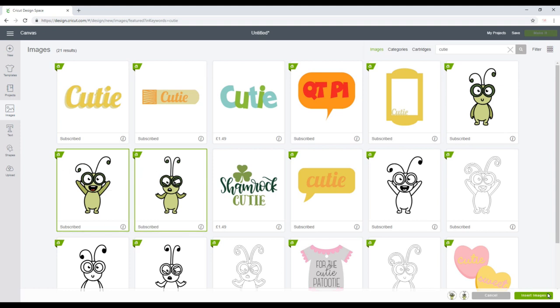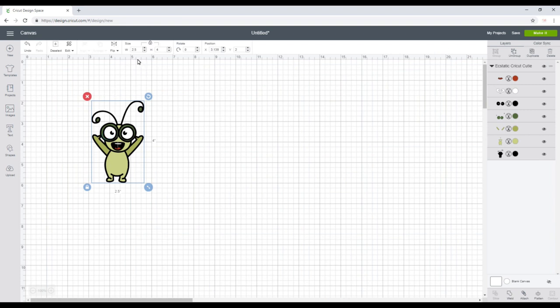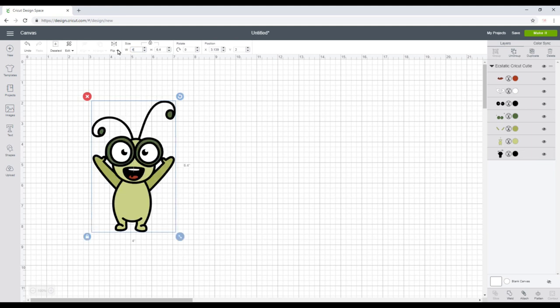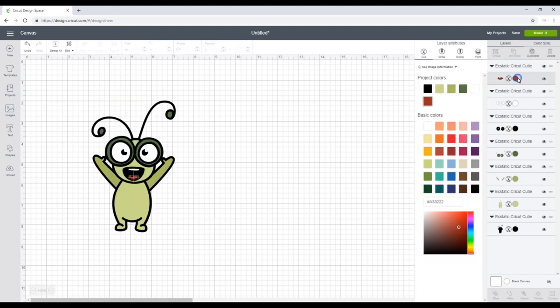So we're just going to insert image. He's so cute. He's so super, super cute. And I want him at a width of 4 inches. I'm just going to press enter. And then all I'm going to do is ungroup him, and come in and change the colours. Whatever colours I'm using for my vinyl, I'll put similar colours into Design Space just so that I can match them up.